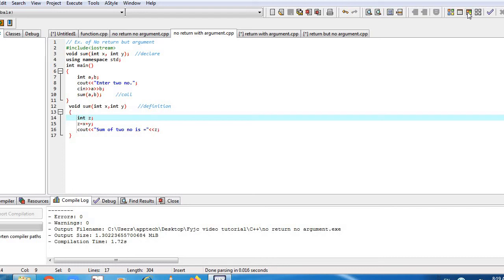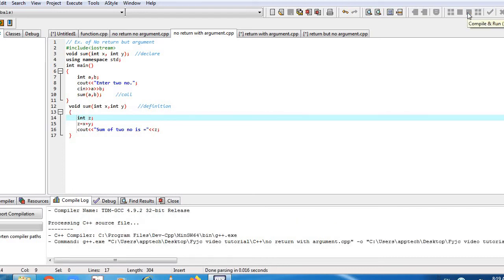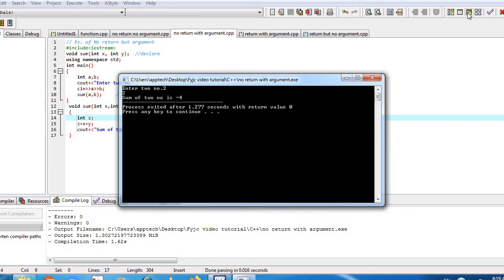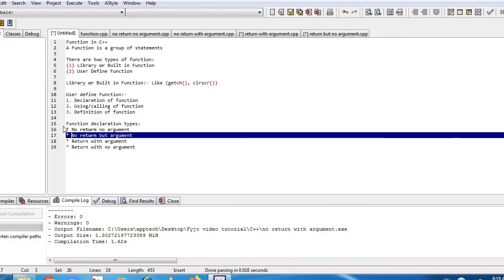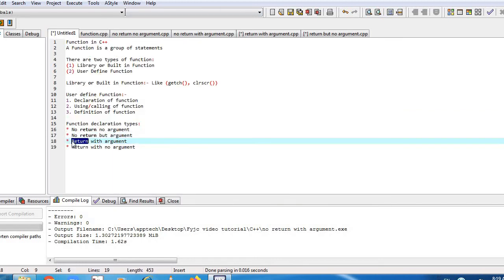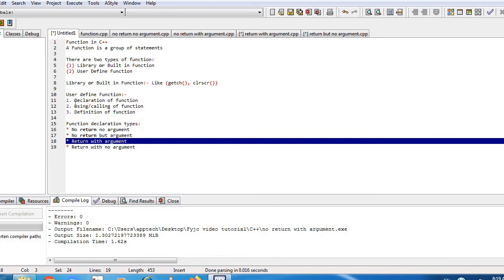Let's see the output. Yeah, so 4 is printed out. In this way our program works. Now we will see another, that is return with argument, by following the steps: declaration of function, calling of function, and definition of function. So we are doing return with argument.